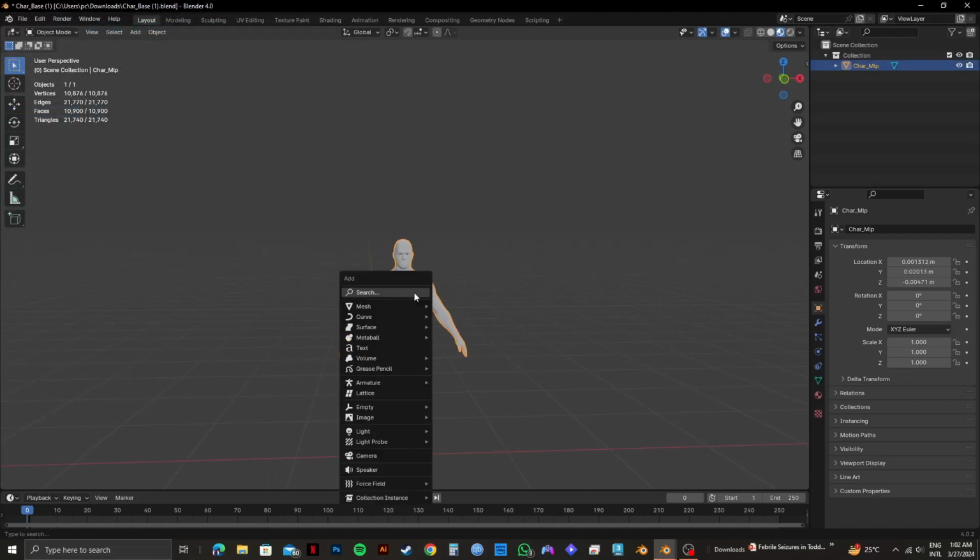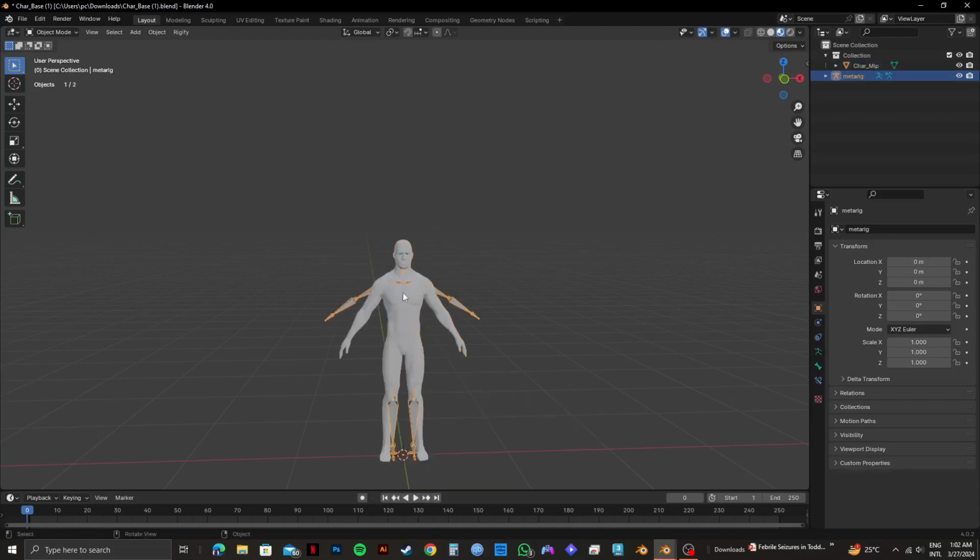Now, press Shift and A. After that, hover over on Armature and then go to Basic. From here, select Basic Human Meta Rig. And as you can see, we now have the bones to create the rig.